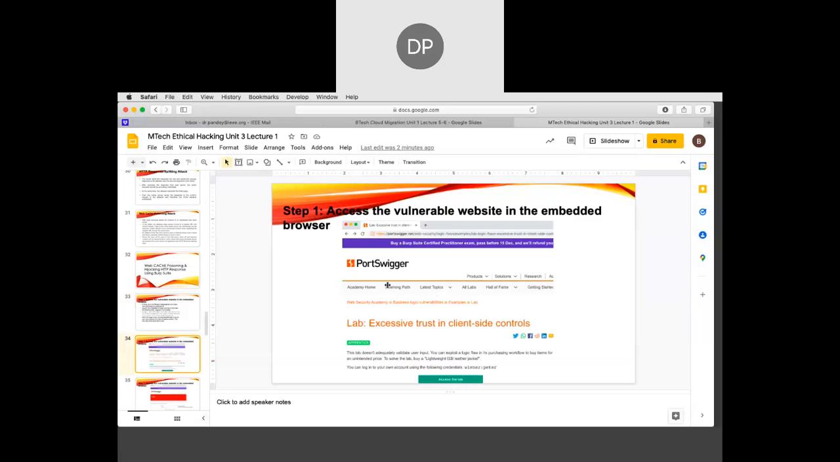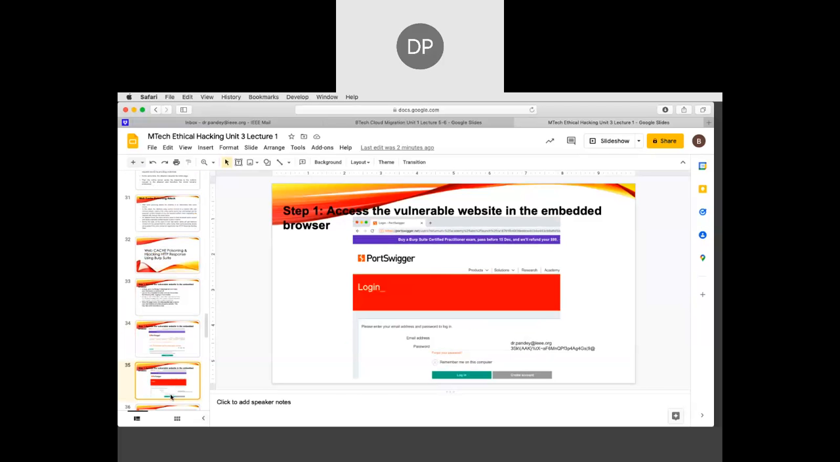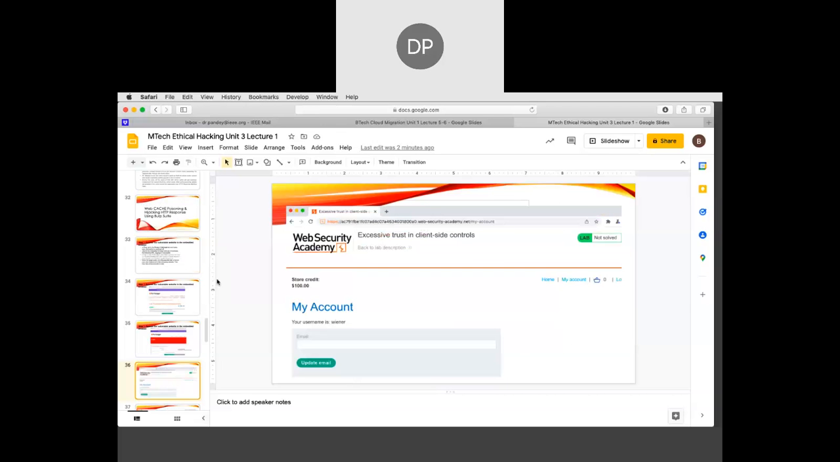And these are the websites. Here we click on Access the Lab and we use this credential: the user ID is winner and the password is peter, and then we log in. After that, we have to make an account on PortSwigger. I make an account with this email and I got this random password. Then I log in to PortSwigger and they give me a store credit of $100 as a welcome.